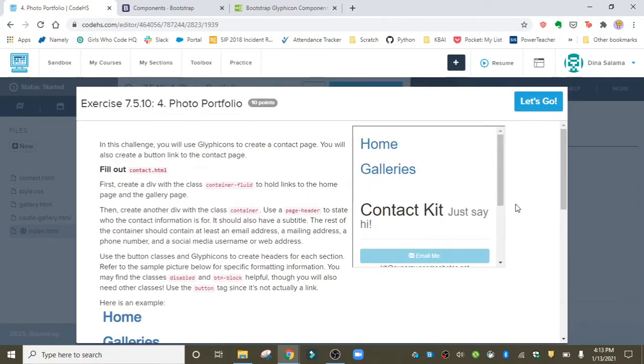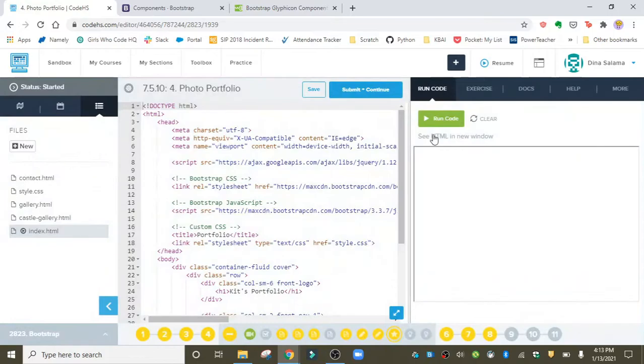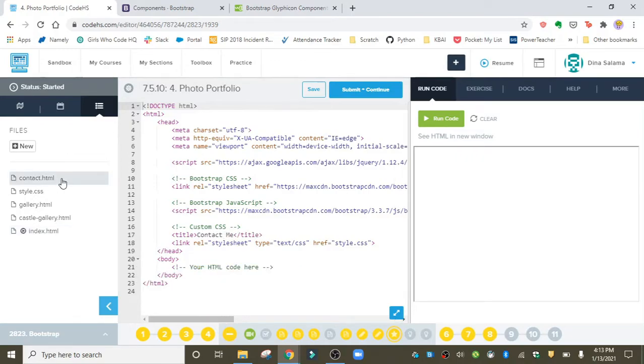But before we get started, remember the first step is copying and pasting all the code over from the previous lesson. So to save time and shorten the video a little, I've already gone ahead and done this step. So you're going to want to hit pause, head back to lesson 4 and copy over the code for index, the castle gallery, the gallery page, and the style sheet. So these 4 files. The contact page is brand new. We were just given this. So this one you don't have to worry about.